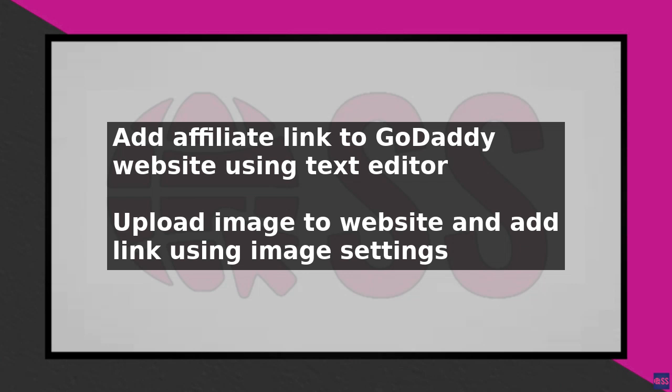When adding affiliate links, make sure to follow Amazon's operating agreement and disclose your affiliation with Amazon to your website visitors. You can do this by adding a disclaimer to your website, such as a statement indicating that you may earn a commission from purchases made through your affiliate links.